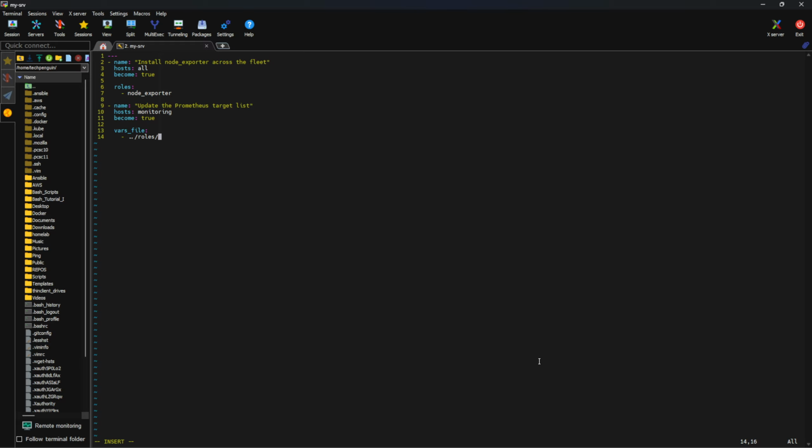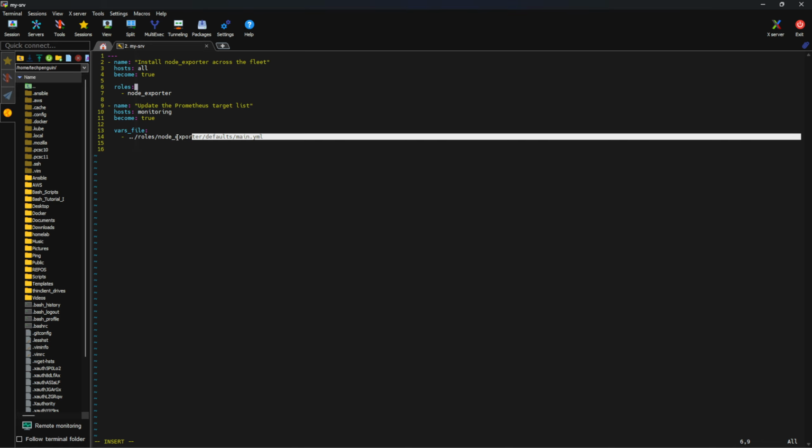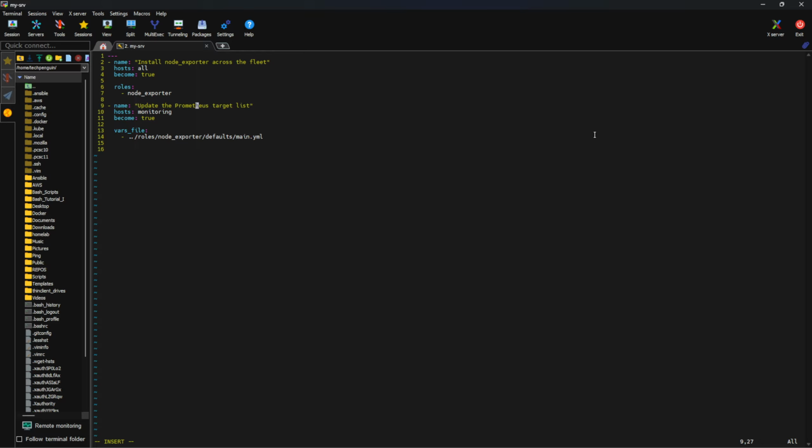Let's go to roles, node exporter, defaults, main.yaml. That way I have those variables available, because if I wasn't to declare this line right here, these variables are available when I run all these tasks inside this role, but these other independent tasks that I'm about to create won't have access to these variables. So that's why I need to call it. I need to make it available for them.